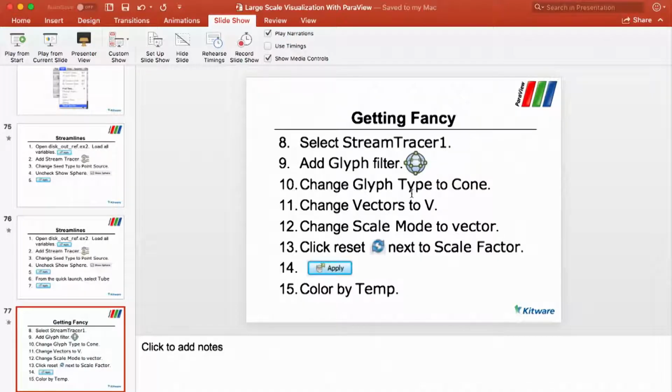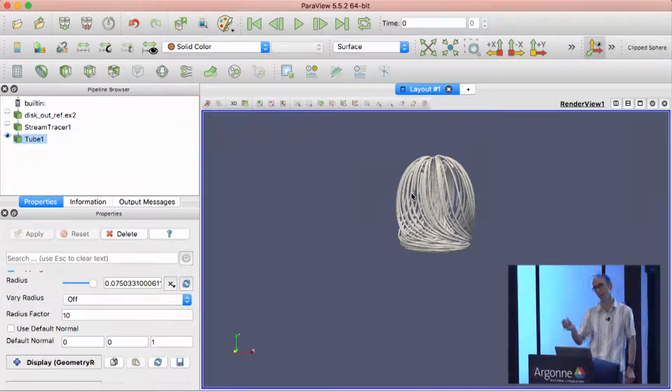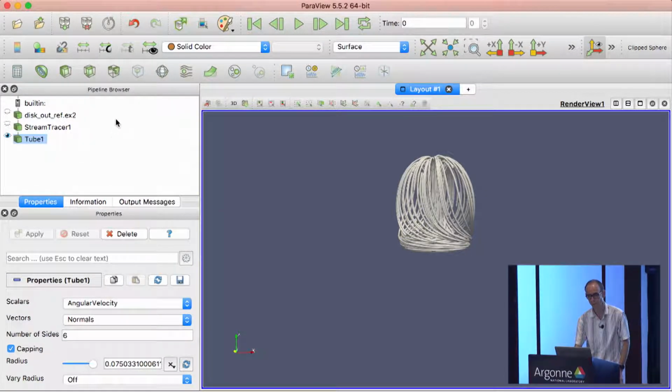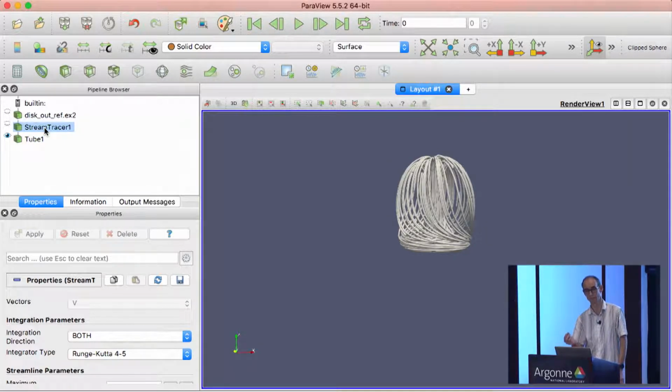Let's add some glyphs. So streamlines show you nicely how your vectors flow, but they don't show you the direction where your flow goes. So let's apply a glyph filter. That's the tricky part here. You apply the glyph filter to the stream tracer. So you want to apply the glyphs along the lines generated by the streamlines algorithm.